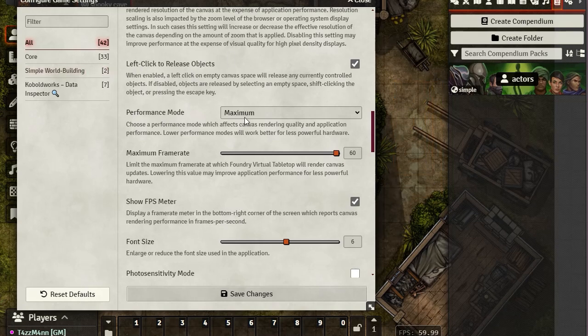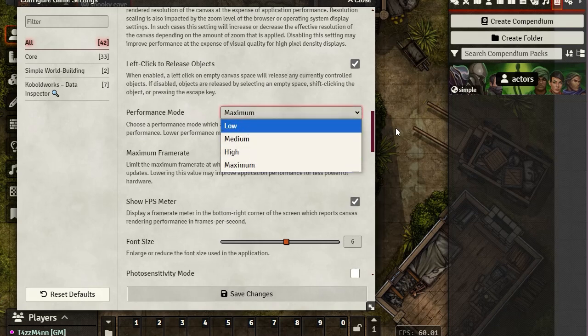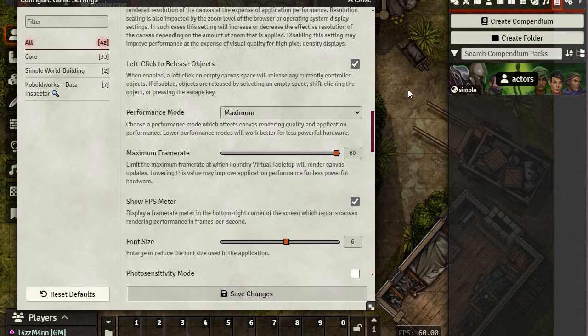Then we have our performance mode. This is one of the things you can change for lower end computers. So maximum is the highest. There's a high, medium, low. This will be how light is rendered, how shadows are rendered, and things like that. As far as tokens and the map background and stuff like that, I haven't really seen that be an issue with this. I've never seen that really get pixelated or anything like that.